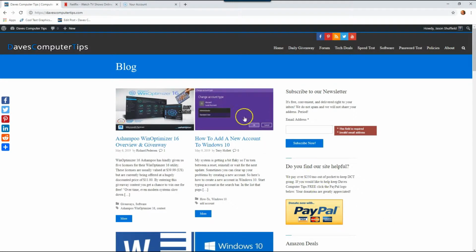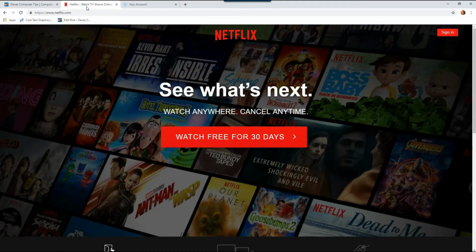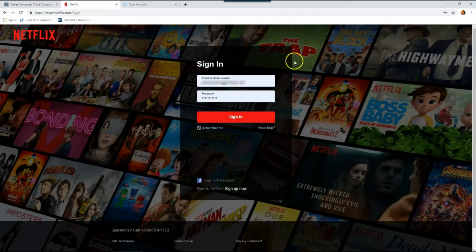So the first thing you want to do is go to Netflix. And then if you're not signed in, just go up to the right and click sign in. And then once you're on the sign in screen, fill out your information, or you can log in with Facebook, but I'm going to do the top part here. Hit sign in.